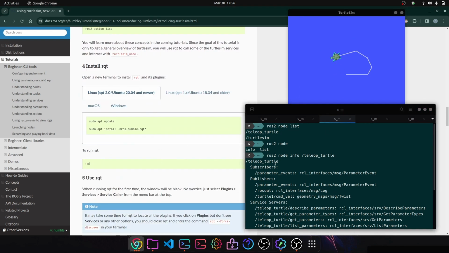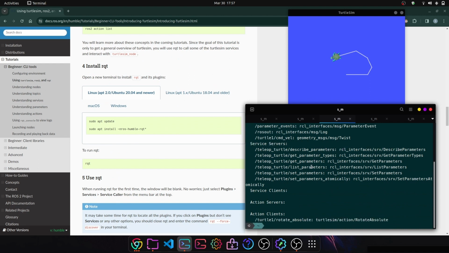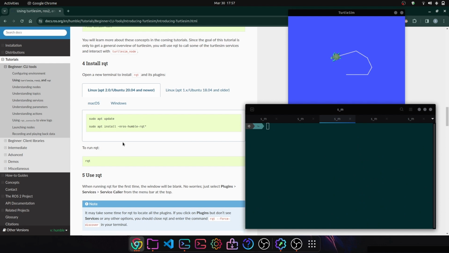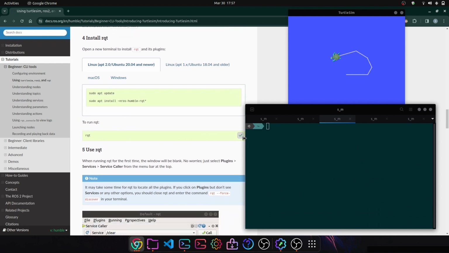And let's see what RQT is. RQT is a graphical user interface that helps you to see this. To install it, just follow these steps. I already have it installed, so let's type rqt.